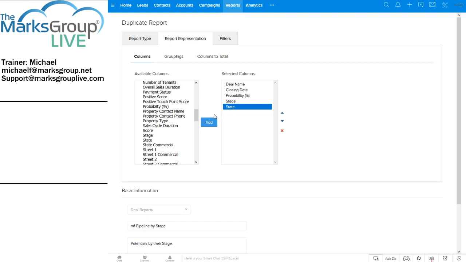Stage and state. Let's see. And we'll leave the deal name, closing date, and probability. One thing that I can do, though, is change the order from left to right of the columns by going top to bottom in the selected columns area. So I'm going to go with stage first, then state, deal name, closing date, probability. Let's leave that as it is.